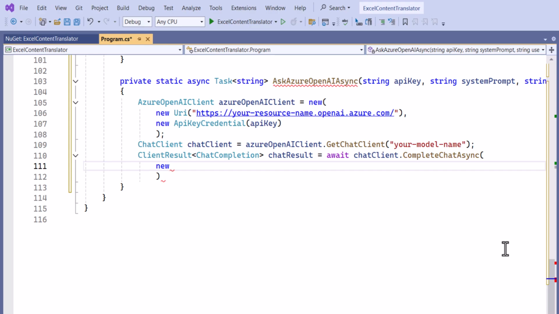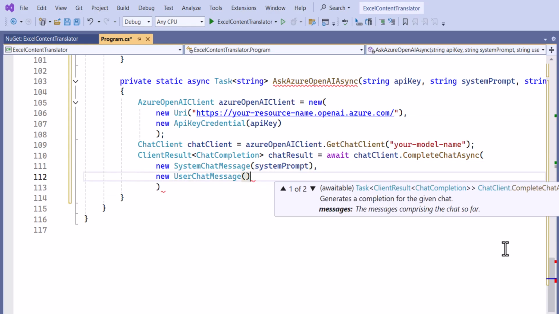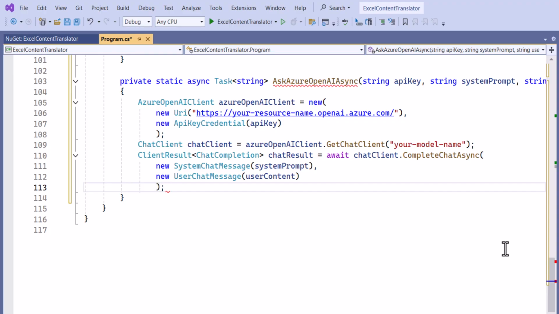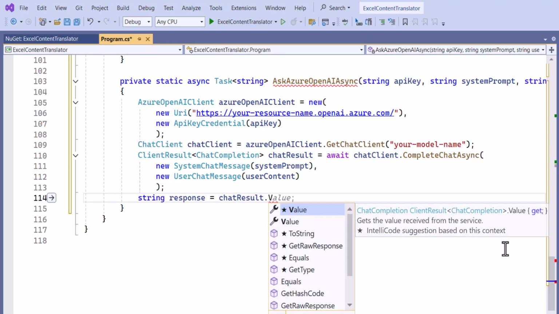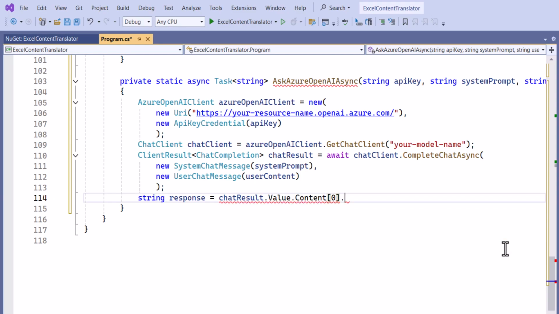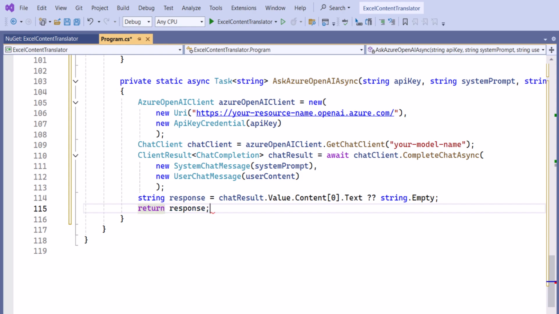Then, send the request to Azure OpenAI by calling the completeChatAsync method. I pass two inputs, a system message, which defines how the translation should be performed, and a user message, which contains the actual text to be translated. I receive the response from Azure OpenAI. I then extract the translated text from the response and store it in a variable. Next, return the translated text to the calling method.